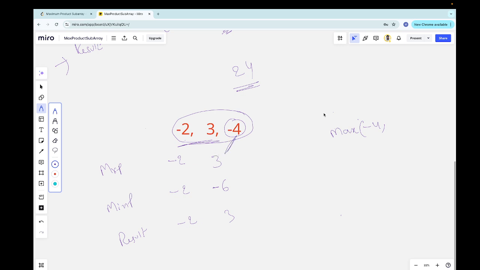Take 3 into this one, -4 into 3. Okay, what is the maximum? Maximum of -4 comma -12. Which one is the maximum? -4 here, -4. Okay, now what is the previous maximum? 3 comma -4. What is the maximum? 3. 3 is the answer in this case, but this is wrong. We are expecting the 24, right? What we need to do, I will give one solution.